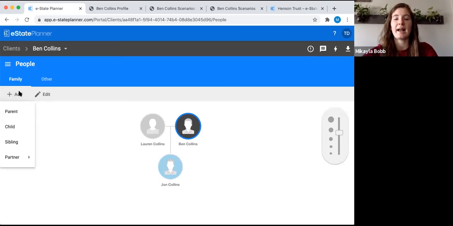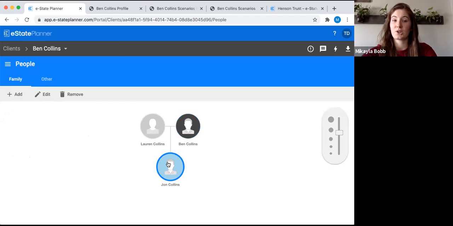Now, if you look at your add list, you might notice that there's no option for a grandchild or a niece and nephew, but there's still a way to get them on the family tree. You just have to do it by direct relationships. So instead of adding a grandchild directly to Ben, you have to add a child to Ben, then click once on the child's icon to get that blue circle around, and add a child to the child. And that's how you get the grandchild in.